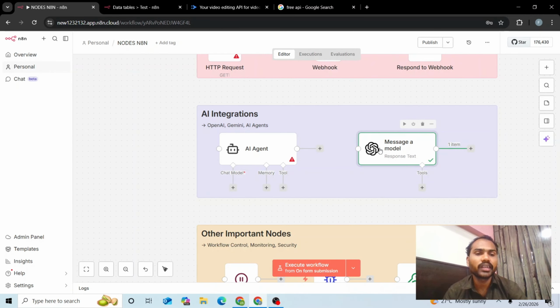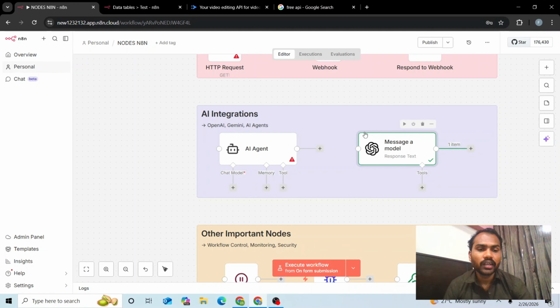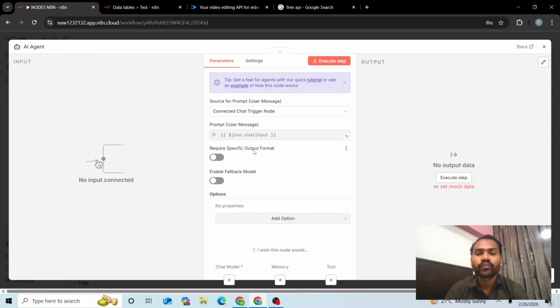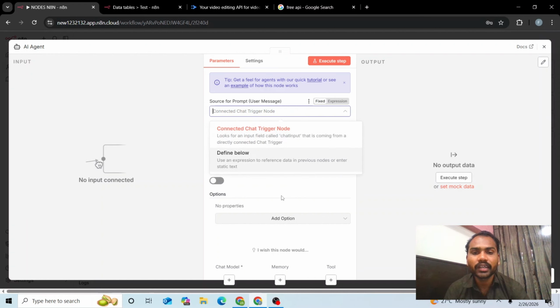It works in linear fashion, like after that you can add a Google Sheet here to store this data. You can add any sort of tool here. But moving to the AI agent, it is a whole package for you. It basically changes the game by integrating hundreds of tools at a single time and working as your personal AI assistant. Like if we open this AI agent, you can see we have the connected chat trigger.